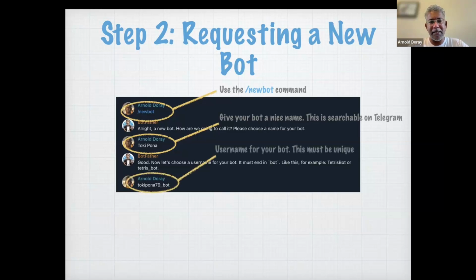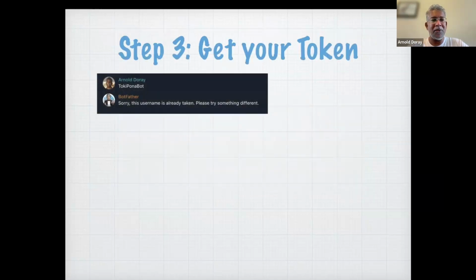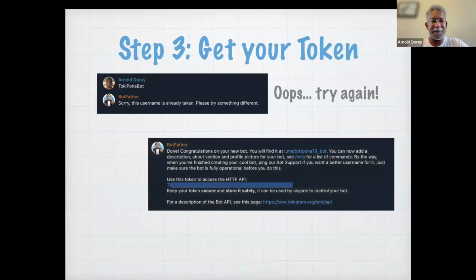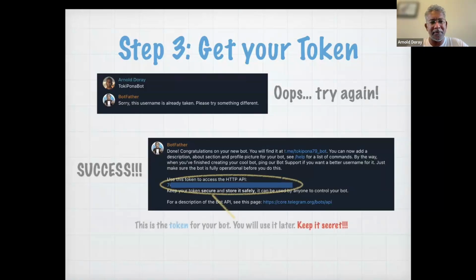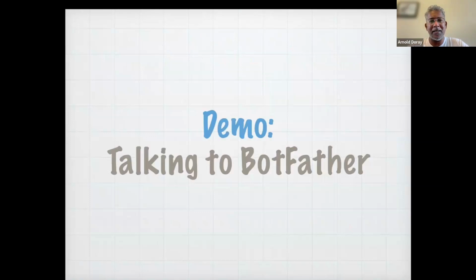And then the second thing that you need to do is to give a username for your bot. And this thing must be unique. And I think this is the hardest part to actually do, because oftentimes you will find that the username is already taken. All right. So whenever this happens, you just say, oops, try again, right? Just try it again. And if you are successful, it will say, congratulations, right? And it will give you the token for your bot, right? So this token is specifically for your bot, and you need to keep it secret.